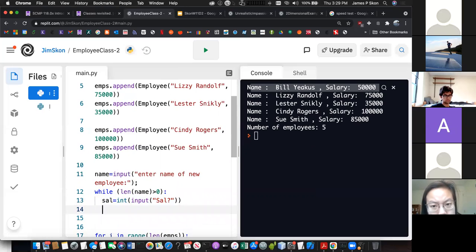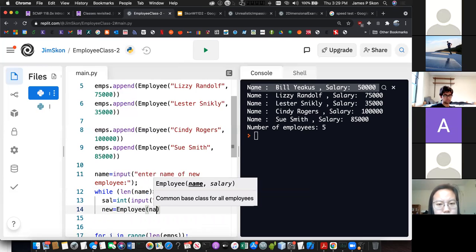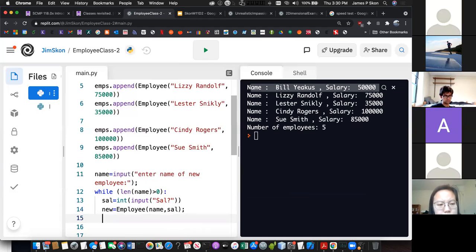So how do I make a new employee? I'll call it new, is equal to employee, and I'm going to pass it the name and the salary that I just made, right? And then let's take and append that to my employees list.